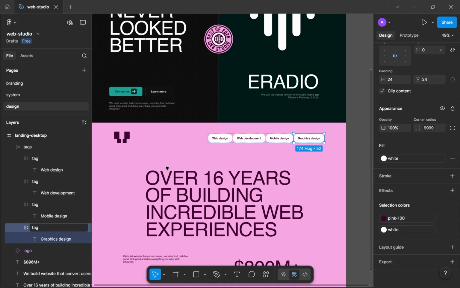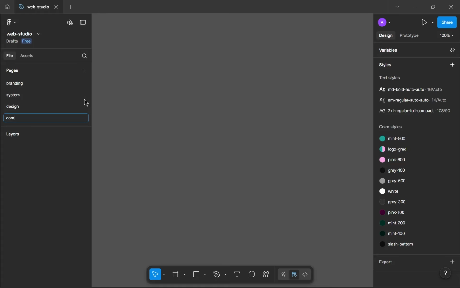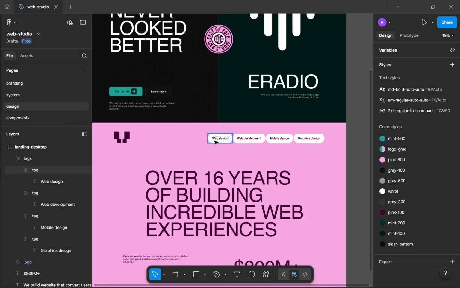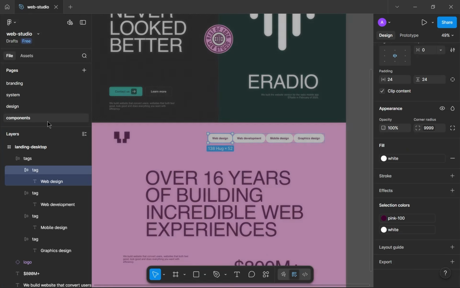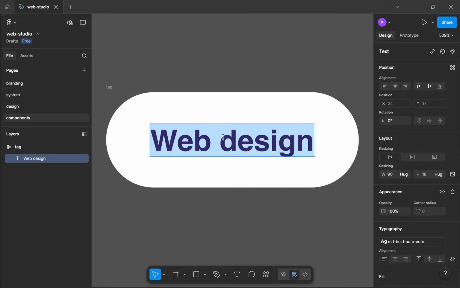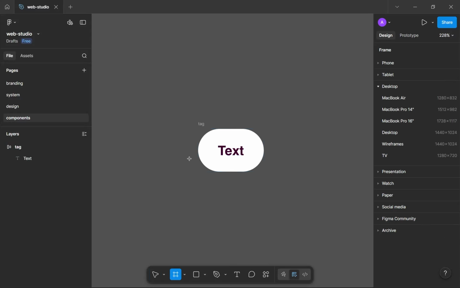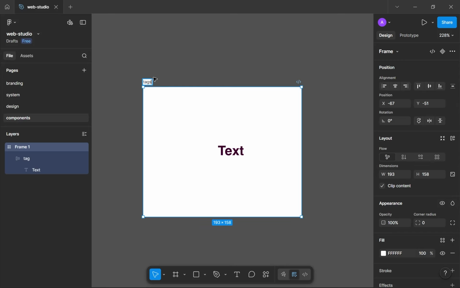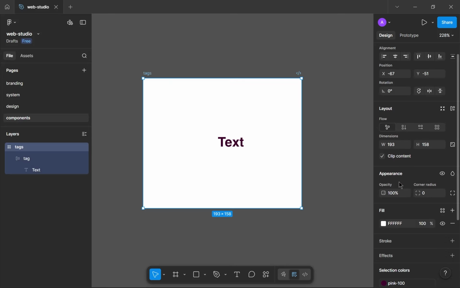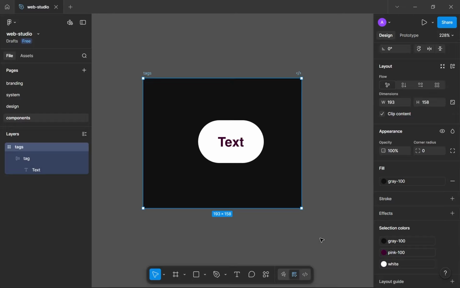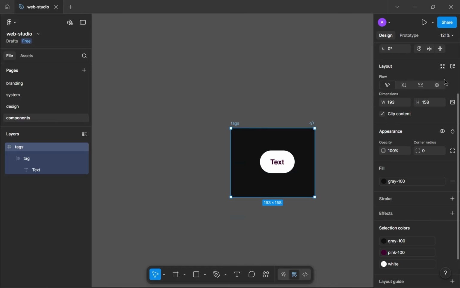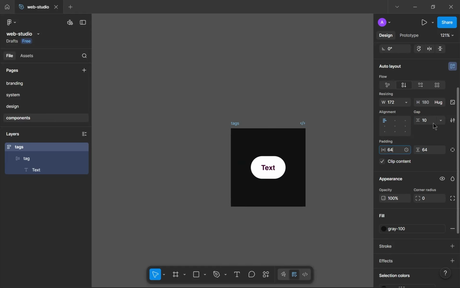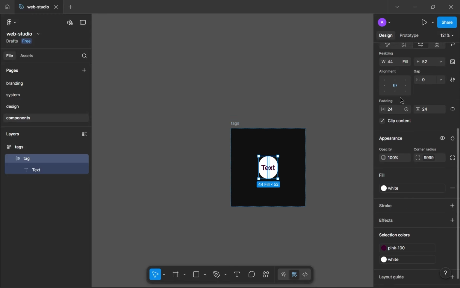And actually, we need to introduce components into our design. So I'm going to create a new page here. And I'm going to call it components. And I'm going to take one of the tags here. Let's just take this one, copy it from there, paste it, and I call this text. And here I'm going to have tags. And let's give it a background color the same as our design. Okay, 64 by 64, 32. I'm just preparing it here. Nothing really new.